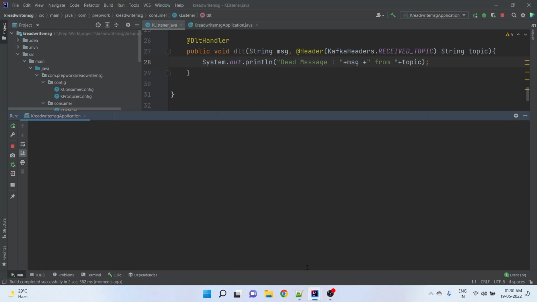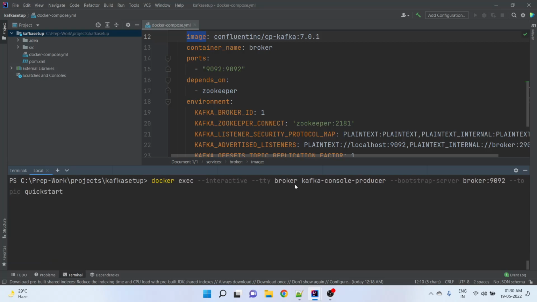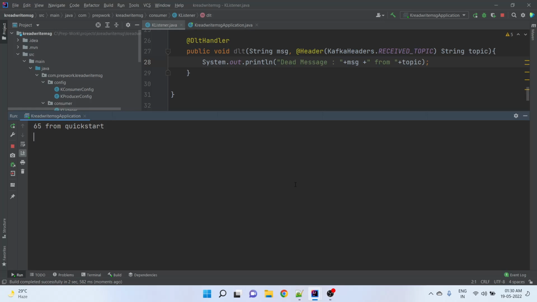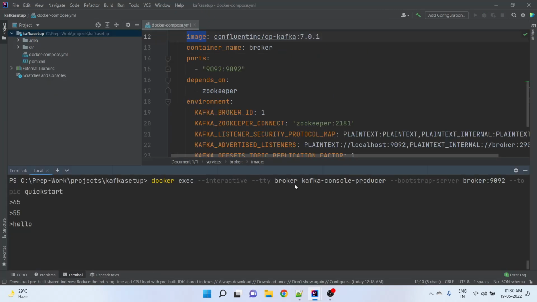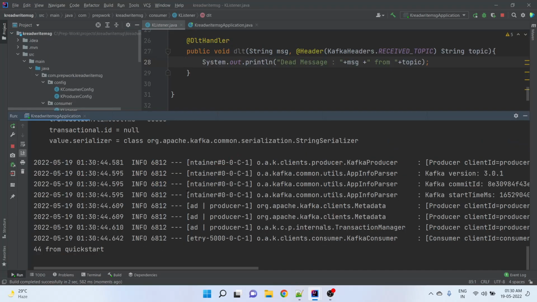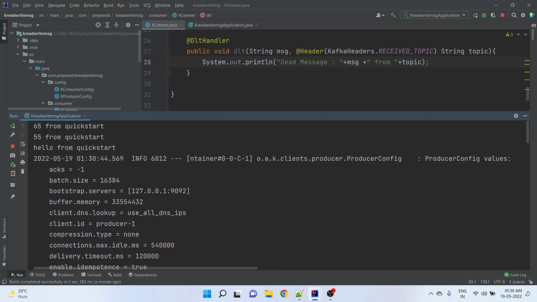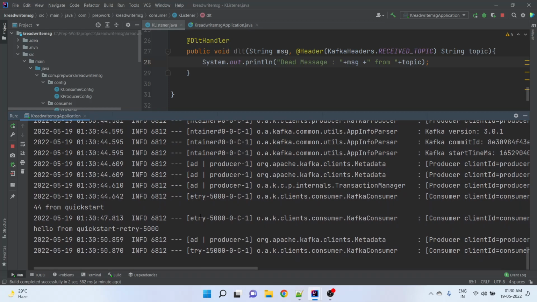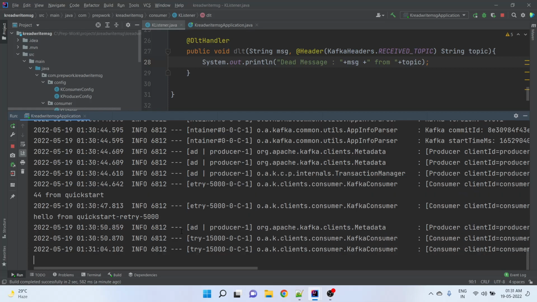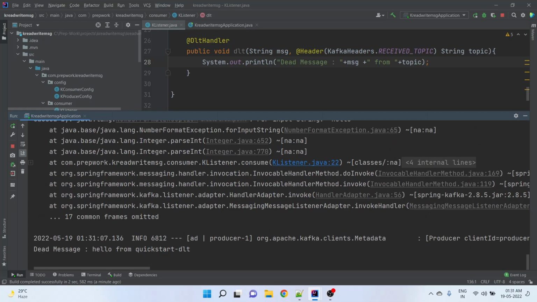Okay, clear the logs. This is the command to push the messages. I'm putting 65, fine, 65 has no issue. 55, and then hello, and 44. This hello is going to retry. Yeah, hello from quick start. You see the error is not resolved, and that's why it sent this message to the dead letter topic handler, the DLT handler.